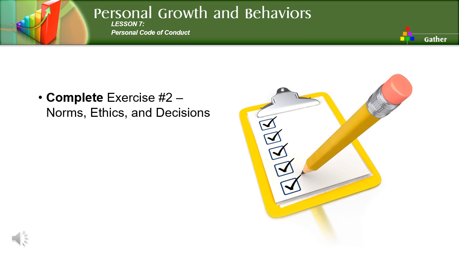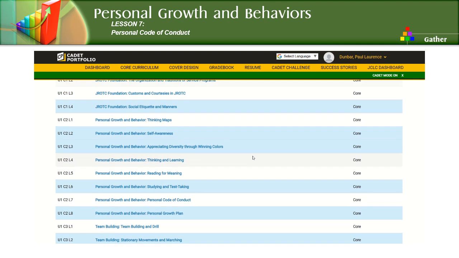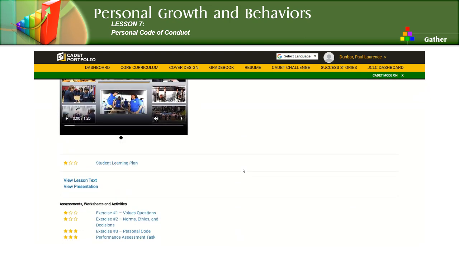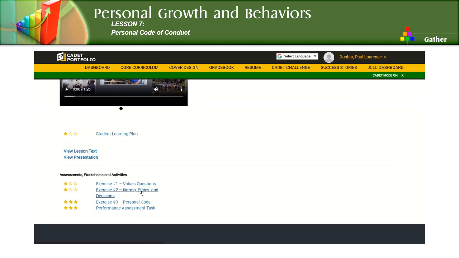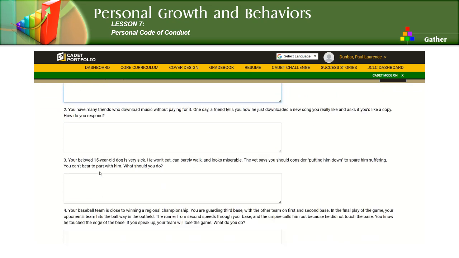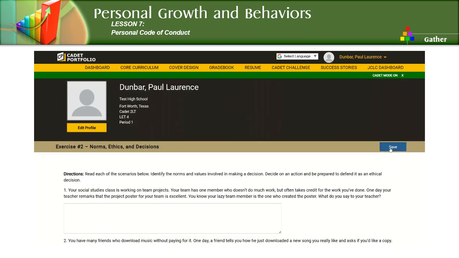Next, we're going to complete Exercise 2, Norms, Ethics, and Decisions. In our cadet portfolio from the dashboard, we're going to select Core Curriculum. We're going to scroll down to Personal Growth and Behaviors, Personal Code of Conduct, and then select Exercise 2. Again, we're going to read each of the following scenarios, identify the norms and values involved in making decisions, and decide on an action. We'll read scenario 1, and then place what our actions would be in this block right here, and the same for 2, 3, and 4. Once we have done this, mark as complete, scroll back up to the top, and select Save.